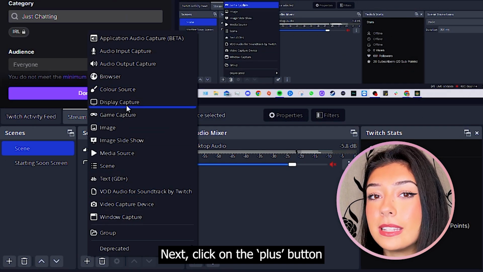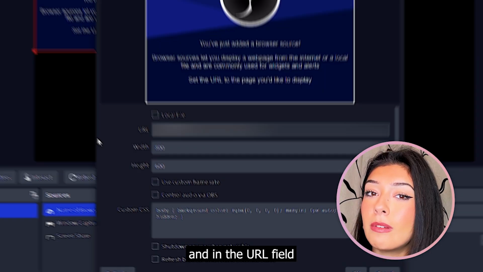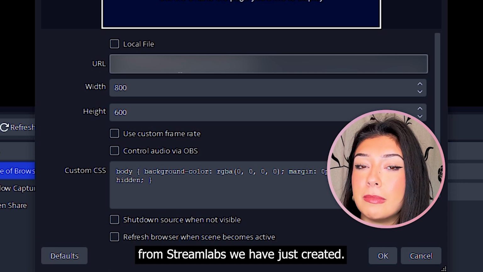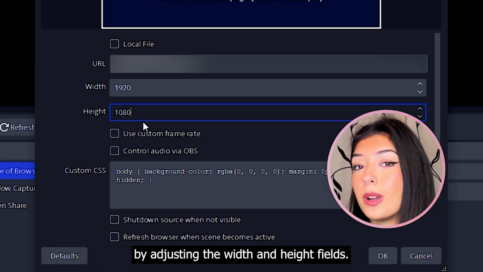Next, click on the plus button to add a new source, and from the drop-down menu, select browser. A new window will appear, and in the URL field, enter the widget URL from Streamlabs we've just created. You can also customize the width and height of the chat box by adjusting the width and height fields.